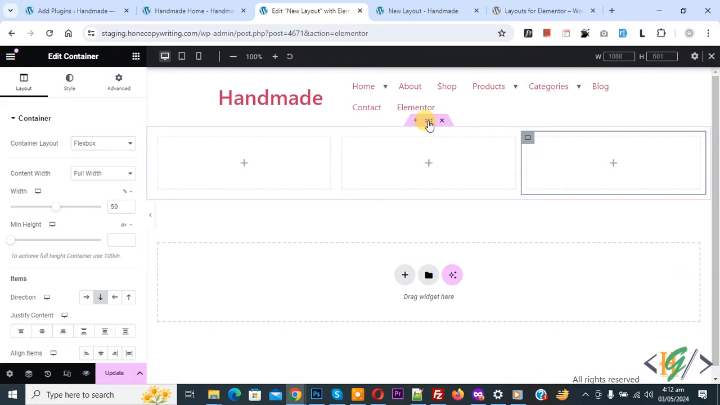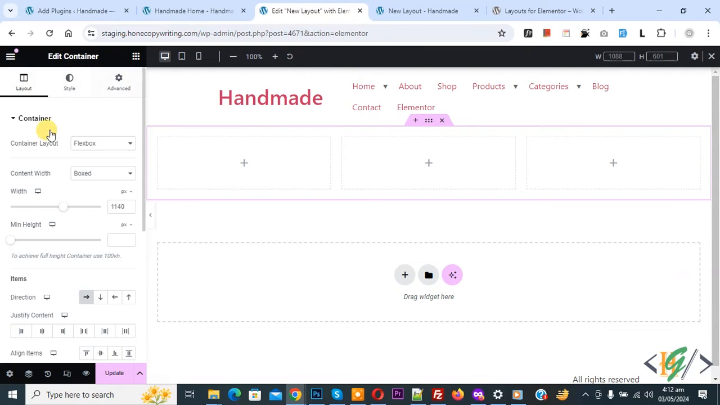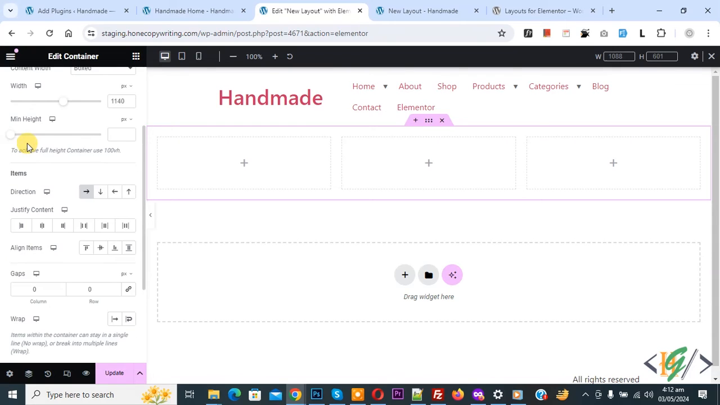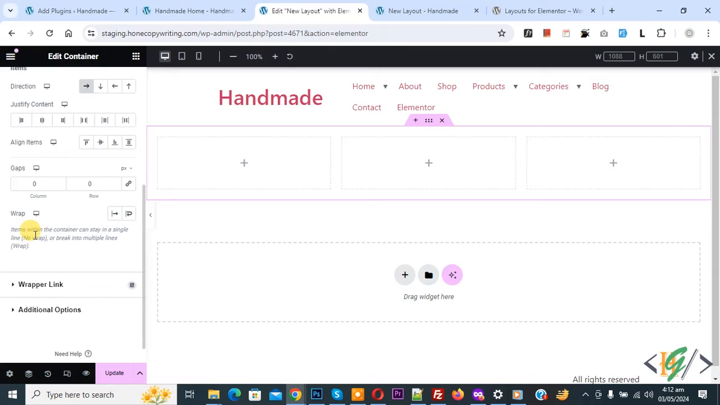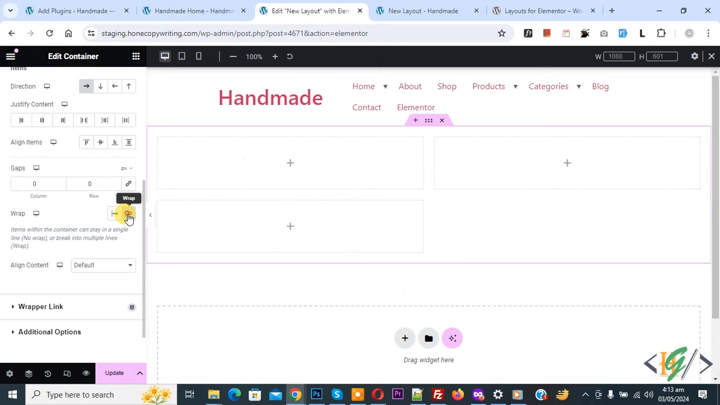Now click on edit container. On the left side you see Layout, Style, Advanced. In Layout, scroll down, you see Direction, Row (horizontal), and then you see Wrap. So select Wrap. Now you see 50% width. Again you see 50% width, and then you see 50% width.